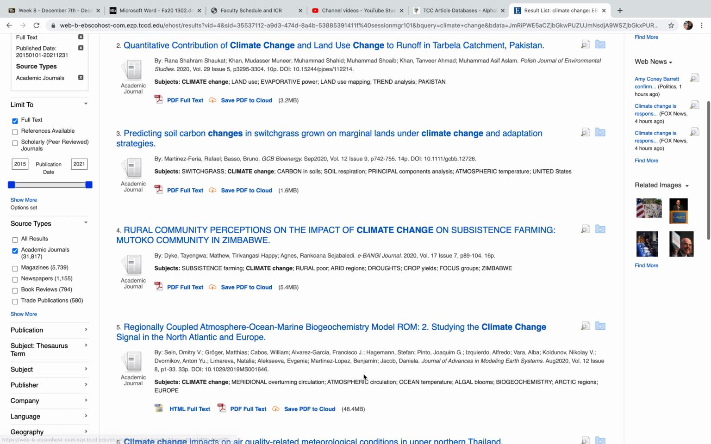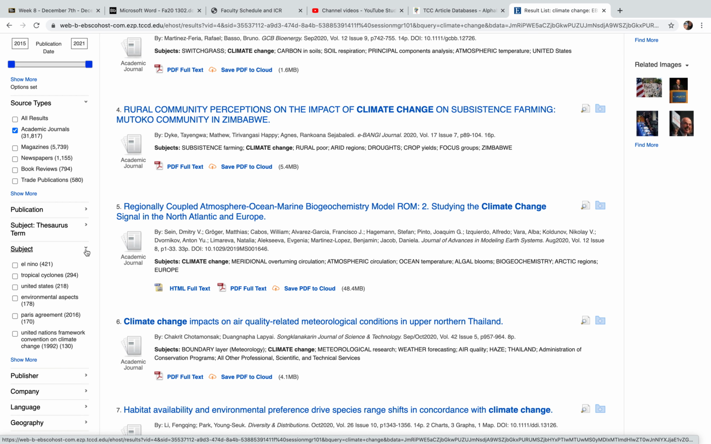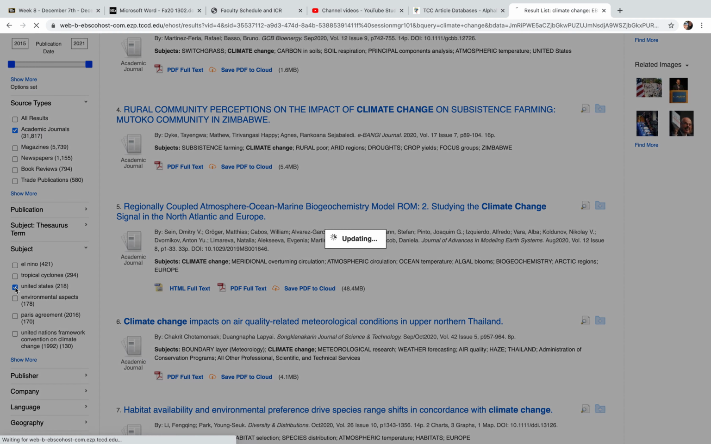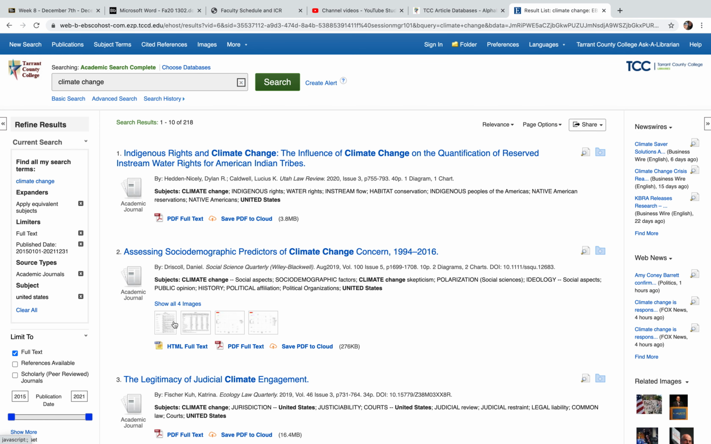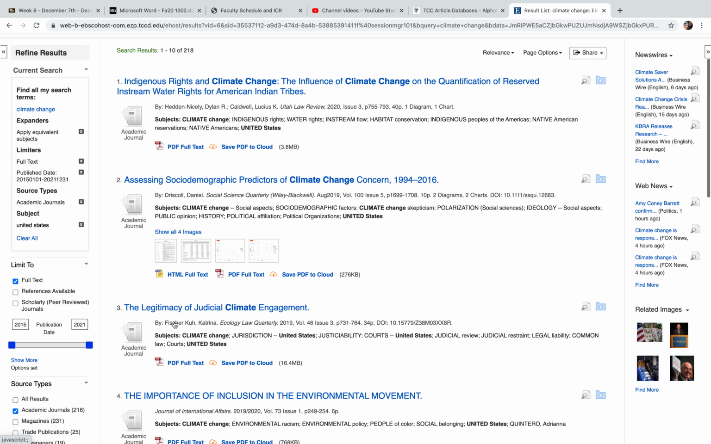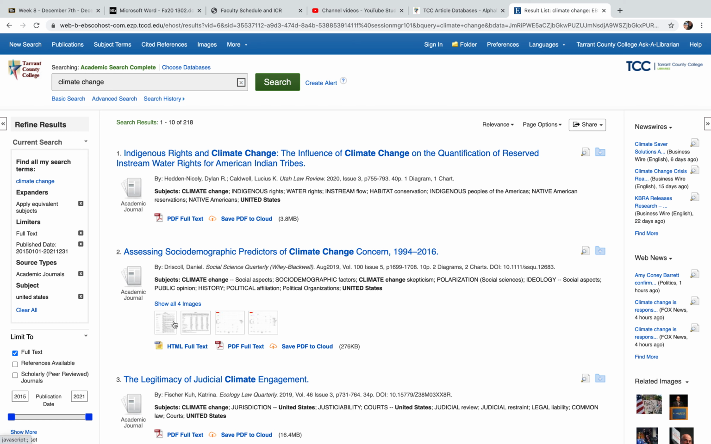And that's still a lot, but I can come down here and I can look at who published it, what company did it, what language it is printed in, what different subjects are in here. Maybe I want to know about climate change and the United States. So I still have 218 articles to go through, but this is just a good start, and this particular database has a lot in it, and it's a great place to start.